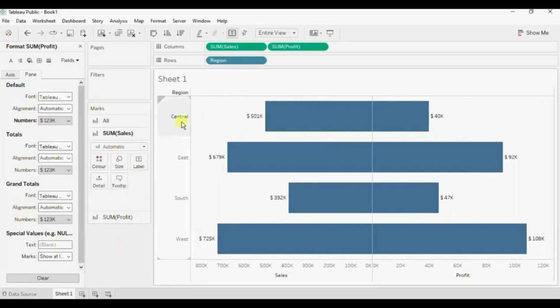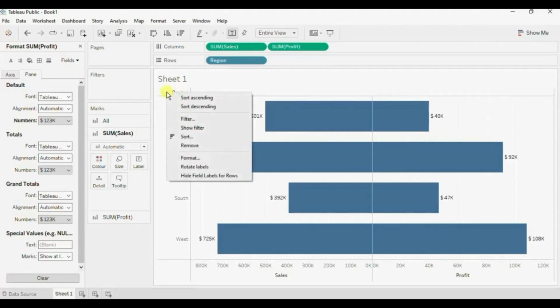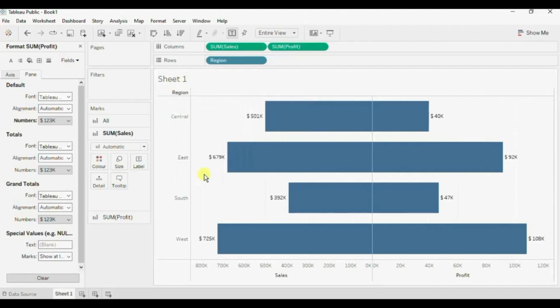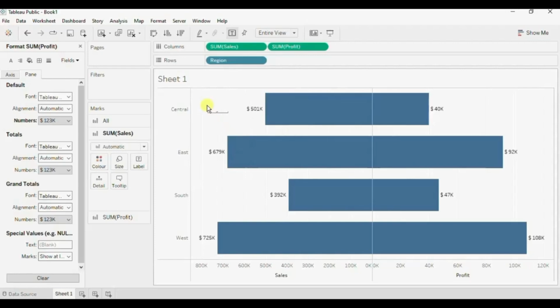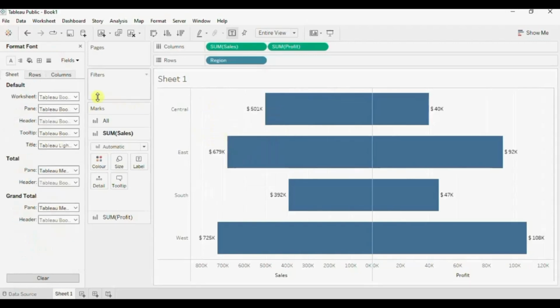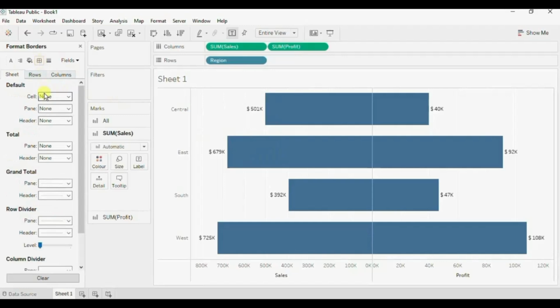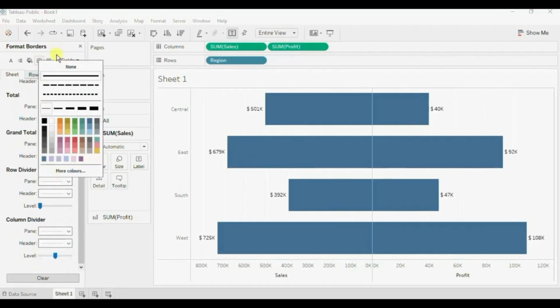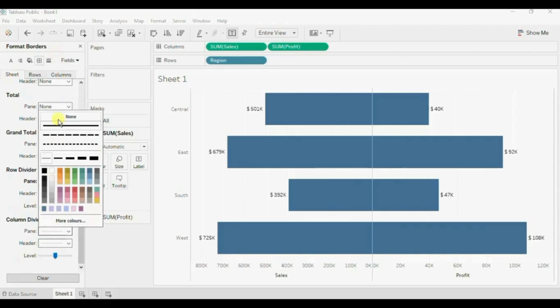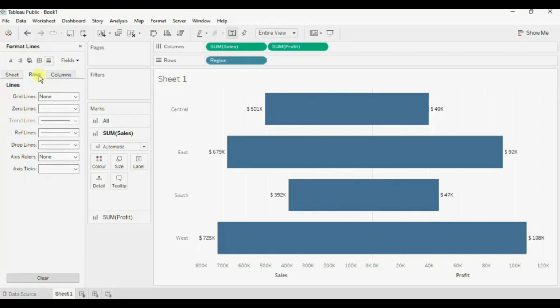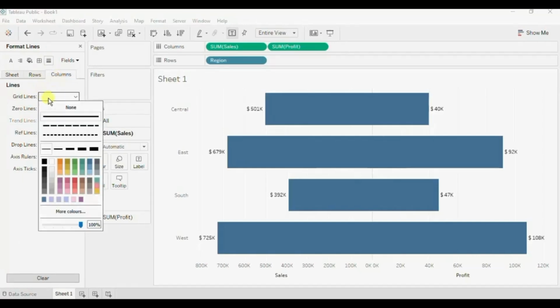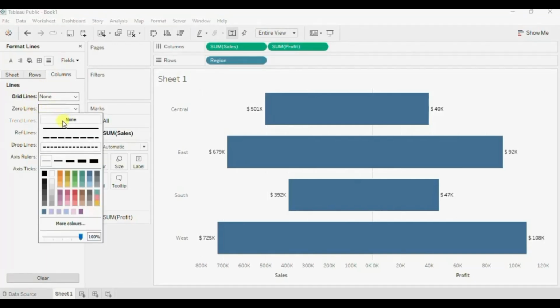Click anywhere outside. Now we will remove this field label that is coming for region. Right click and click on hide field labels for rows. Let's remove these grid lines. Right click on format, then go to borders. Here we will select none for the row divider, select none for the column divider. Now go to lines, then here we will go to columns, select none for the grid lines and select none for the zero lines. Click anywhere outside.